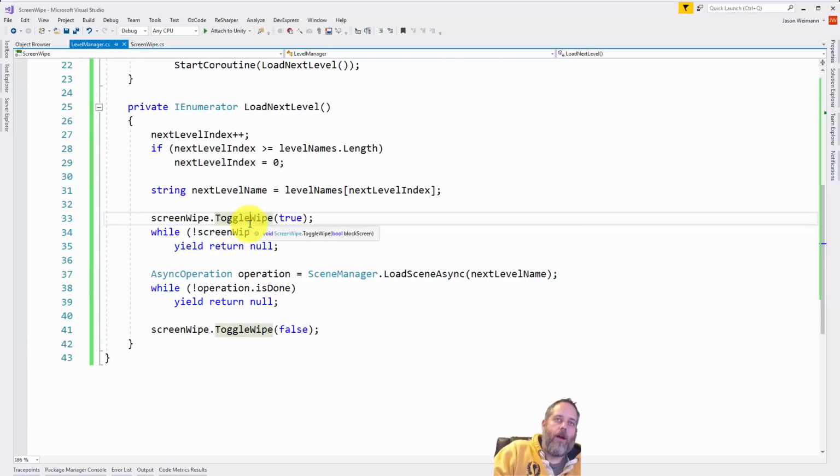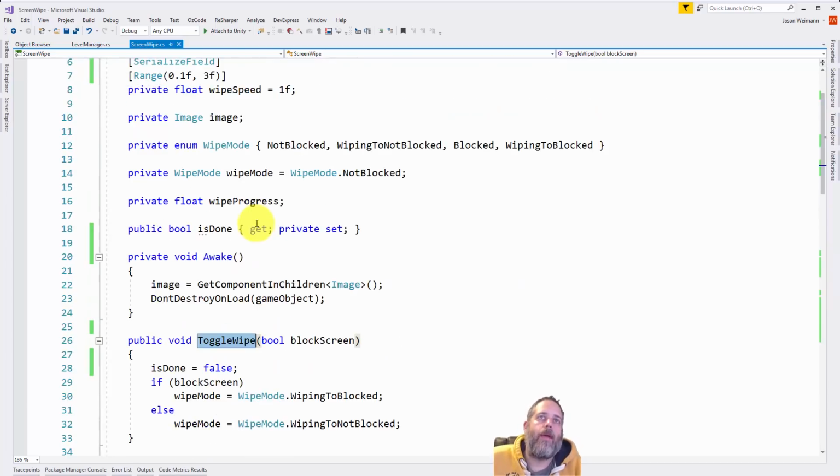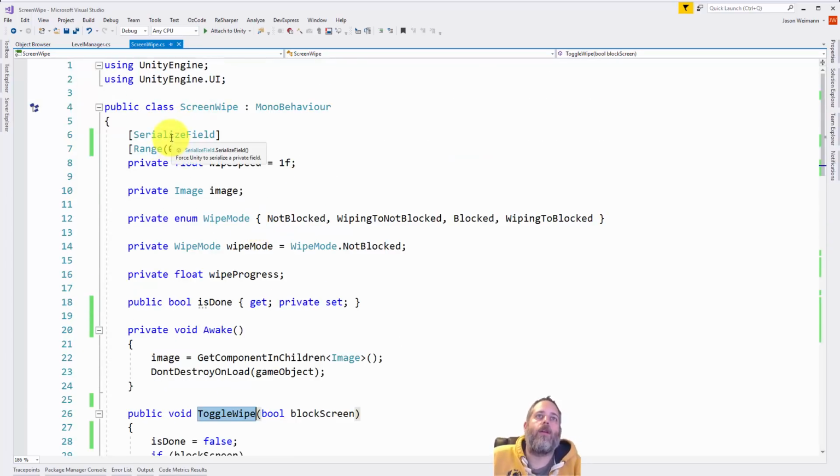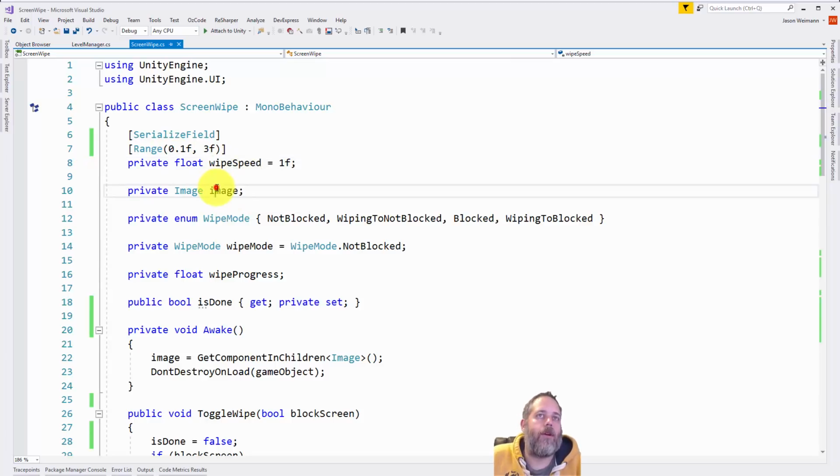So let's get into the actual screen wiping part. That's the fun stuff. I'm going to jump straight in there, F12 to go to definition on that, ToggleWipe, and let's scroll up real quick, take a quick look. The serialized fields, we have a wipe speed. Now this is measured in seconds, so I've got 0.1 to 3 seconds as a range here, so we just get a slider, and we end up with reasonable values, and so we don't go down to zero, because then we'll get a divide by zero error. We have a reference to an image that we're getting in children right here. We could also reference this with the serialized field and assign it, but it seems like we don't really need it. And then I have an enum for wipe mode.